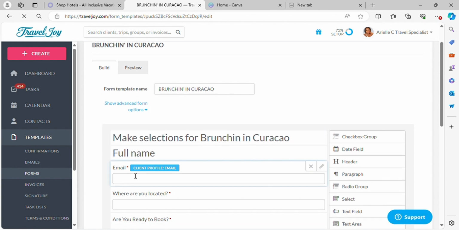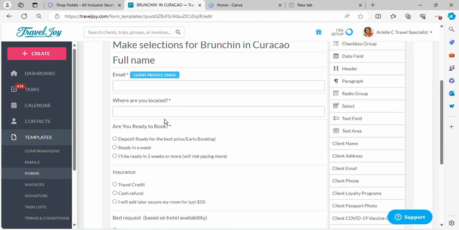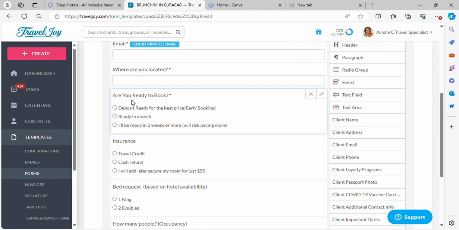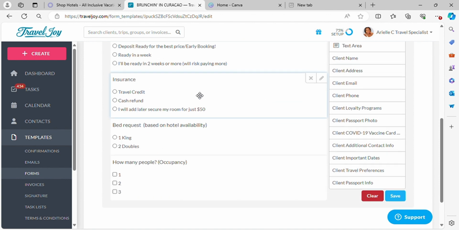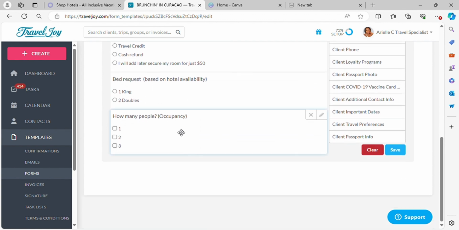Okay. Is this it? What else did I put? Okay, I think here I was showing you guys my Curacao trip that I just did in May. Okay, I had, are you ready to book? I had the insurance on here. Oh, I had bedding requests. Now, I need new travel agents to understand that bedding requests are always based on hotel availability at check-in.